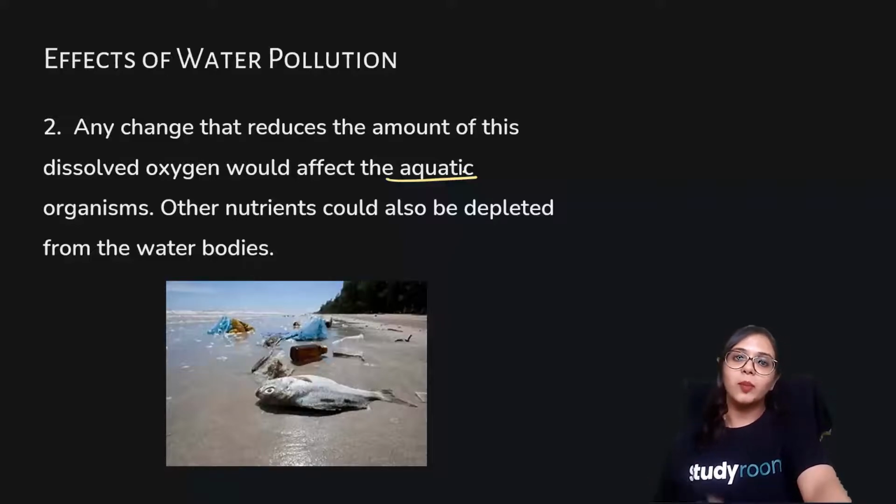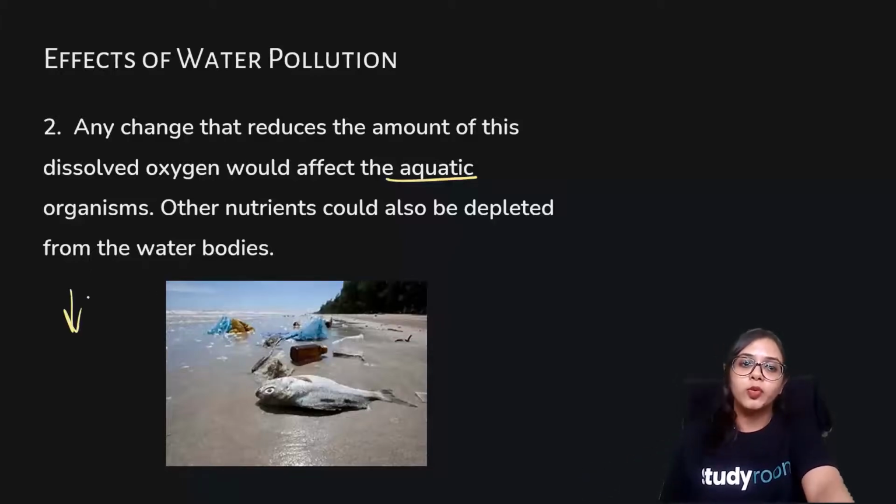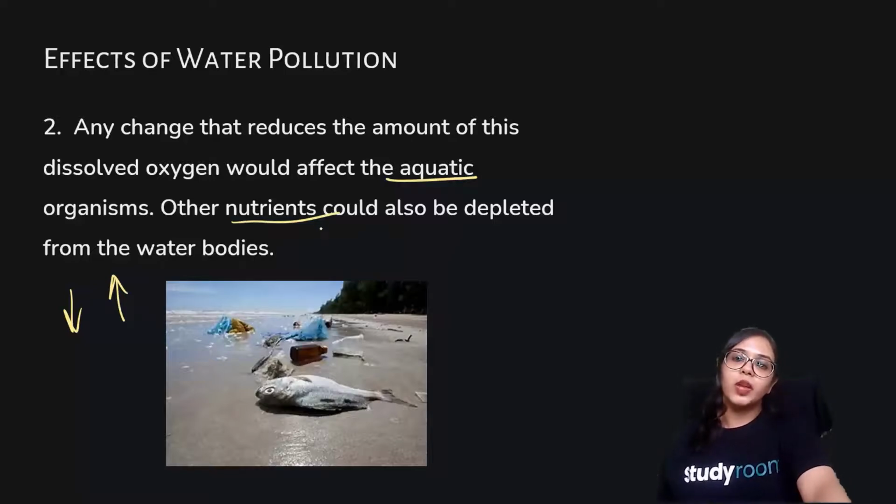So when you dump that waste, you are ultimately leading to the depletion of the dissolved gases, because the waste is increasing. So the natural properties of the water bodies are going to reduce, because the waste is more in number. Other nutrients and important elements may be lost, may be depleted, and may not be available for use by these aquatic organisms, and that may ultimately lead to their death.